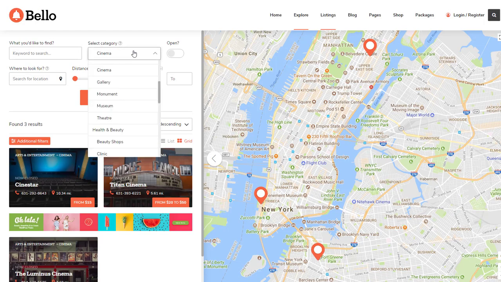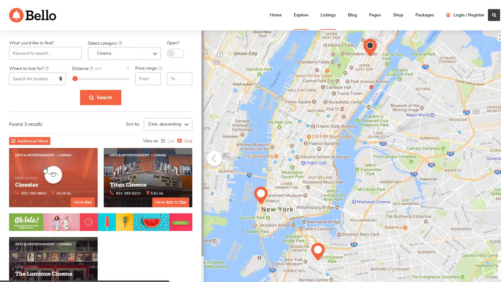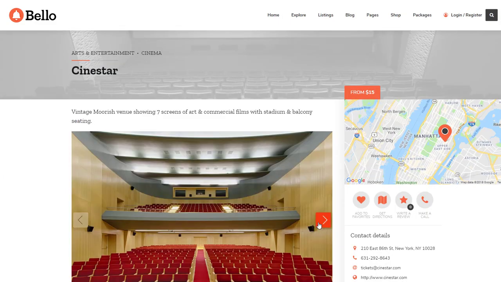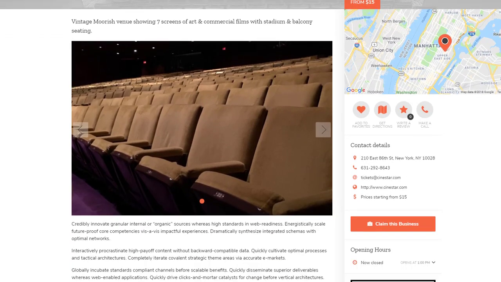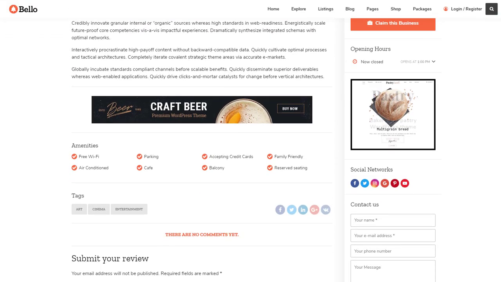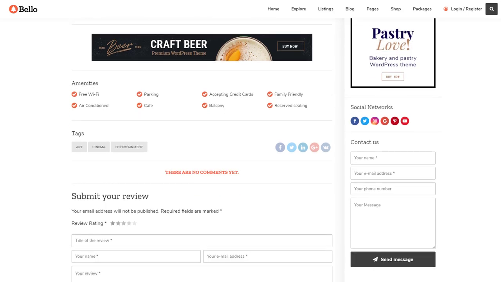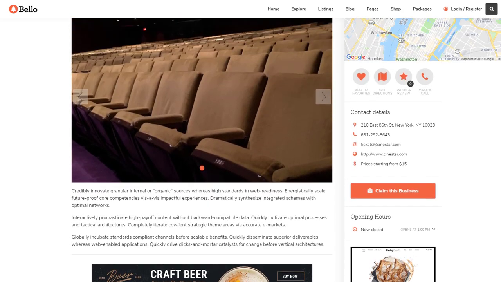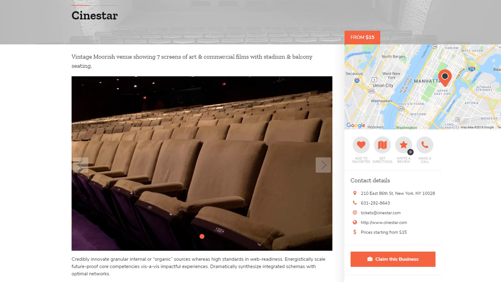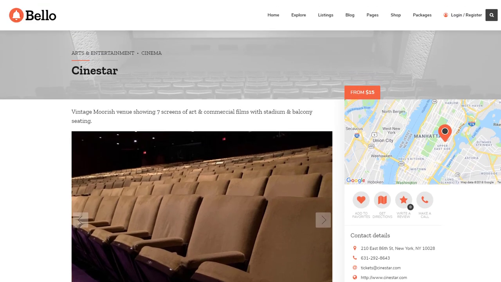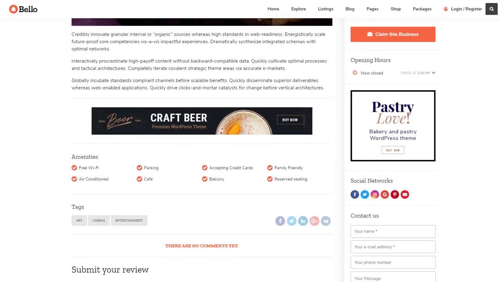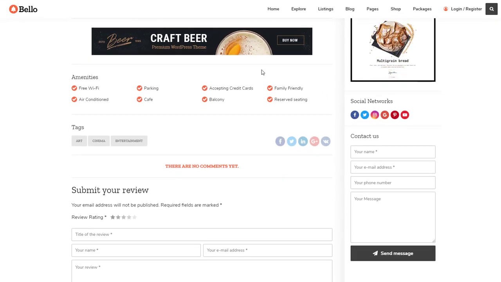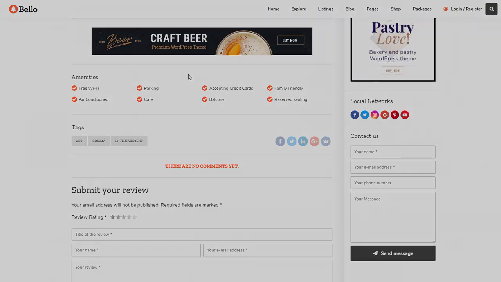Any listing, like this one, has certain attributes or information displayed on the listings page. The main ones being location, contact, working hours, prices, website, images. Any additional attributes can also be shown, like in this case, under amenities. Additional attributes may be numerous and may vary depending on listing category. This is why Bello gives you the opportunity to add new ones or revise the existing ones. Let's see how it's done.